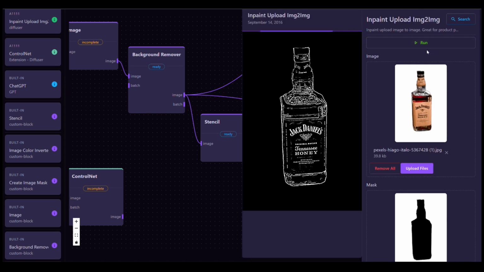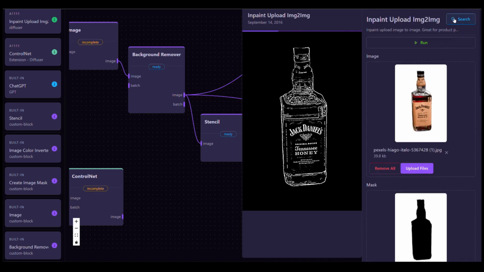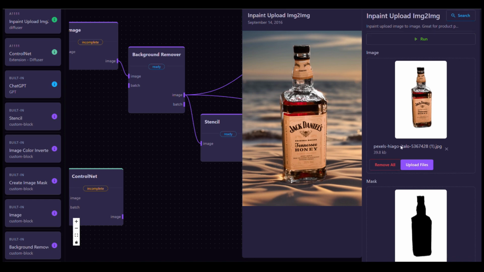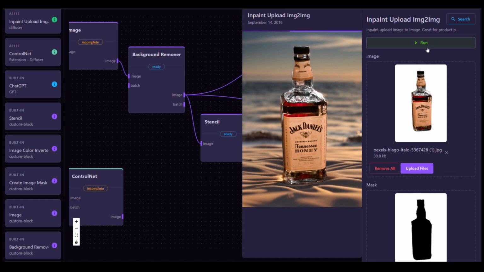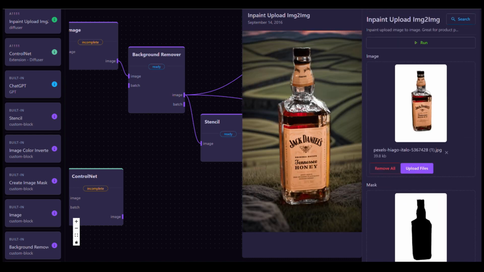It will take a few seconds to generate, so we'll see if we get something similar to the image we started with. Oh, wow. That is very good. As you can see, the light is blended nicely in here. You can see the shadows. So let's try another one. Let's do whiskey bottle on a rock on top a mountain. So when we click run, we should see, it should be relatively consistent. Wow, very consistent.